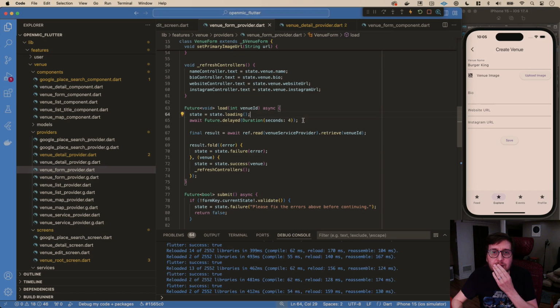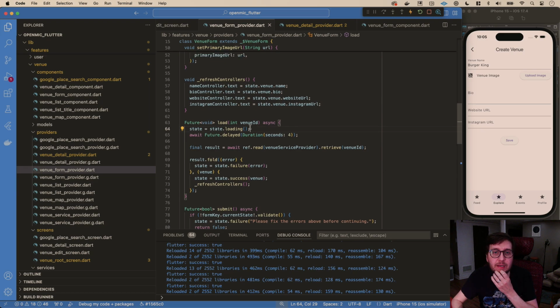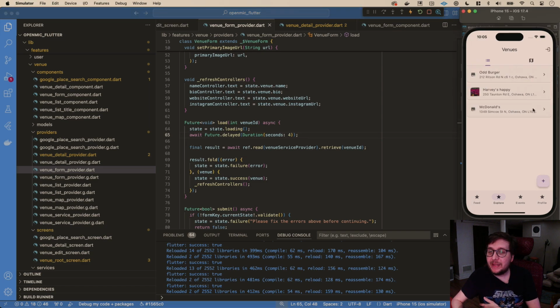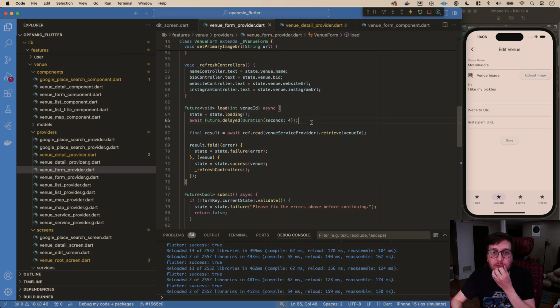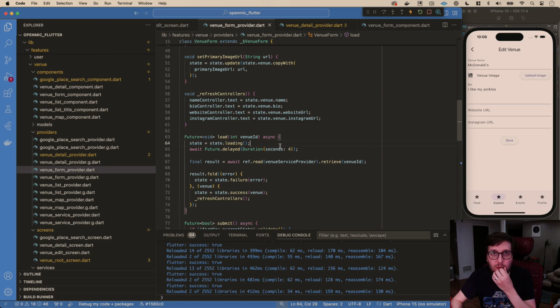That's interesting. State equals loading. Am I in the right thing? Venue form provider. Yeah, we should be. What went wrong here? Oh, wait. Right, no, this is because, wait, what am I thinking? What I meant to check was this editing one. Okay, you see it there, and then it should clear. But I don't exactly want that. I want it to clear before the load happens.